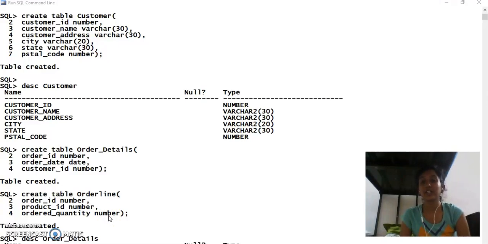So today I've created a database for a furniture company which has tables such as customer, order details, order line, product and suppliers. So let's see how to create a table. Now in your SQL command line, you give the query create table and the name of the table. Here I've given the table name as customer, and along with the required attributes which you want.